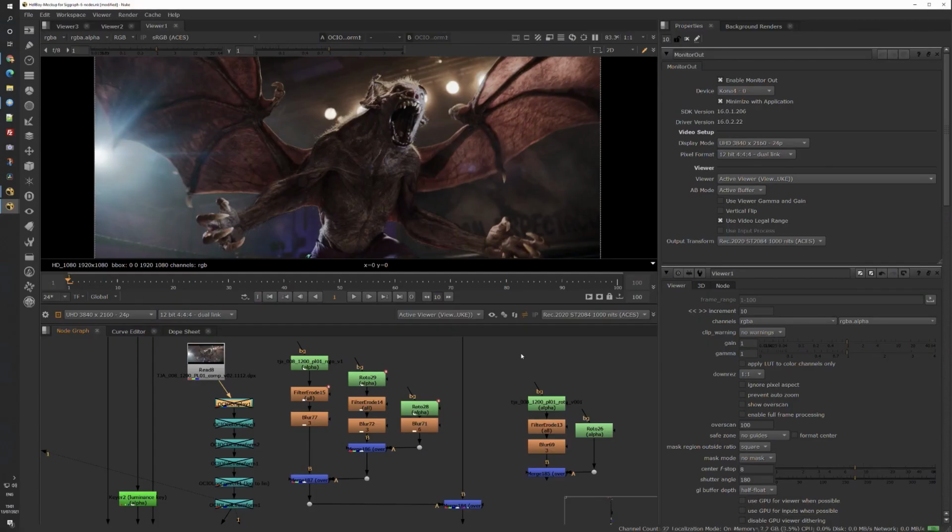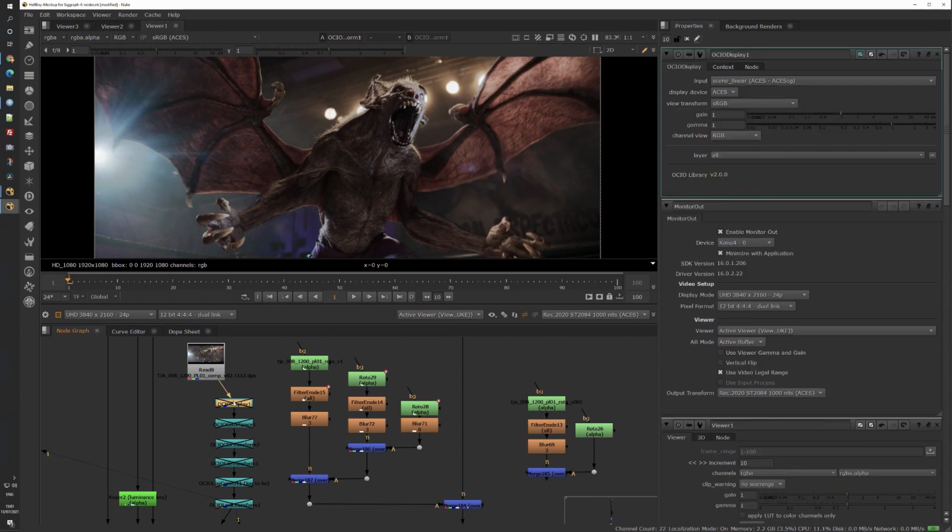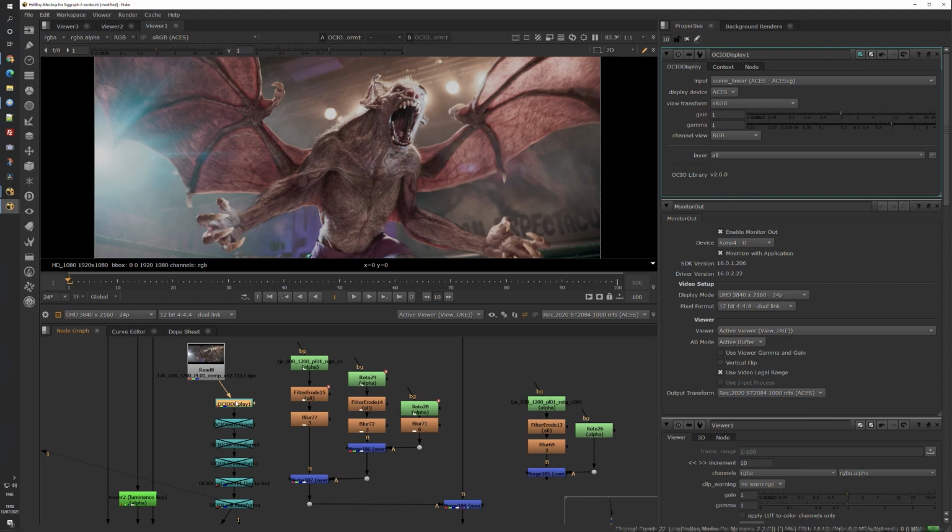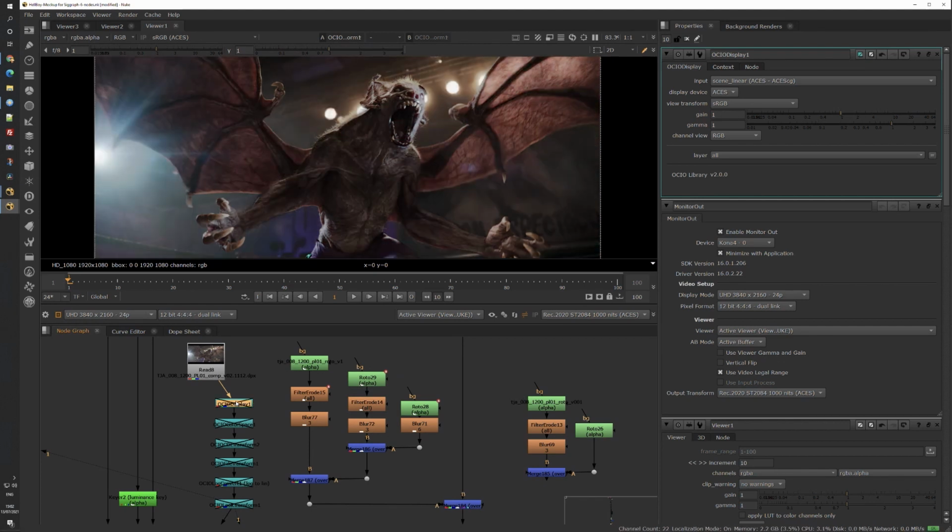The first is OCIO display. This can be seen here in the node graph. This is the exact same transform that was used when we set up the viewer earlier. The difference here is that it is a node that a user can place anywhere in their flow graph. Some users may decide to use this node instead of the viewer setting, which they will turn off. The input, as we see, is set to Scene Linear, ACES CG. Our display device is ACES, and our viewer transform is sRGB, exactly as we did earlier in the viewer. The node can be enabled and disabled using the D hotkey.